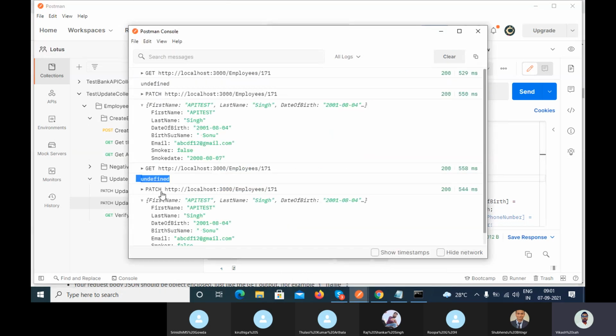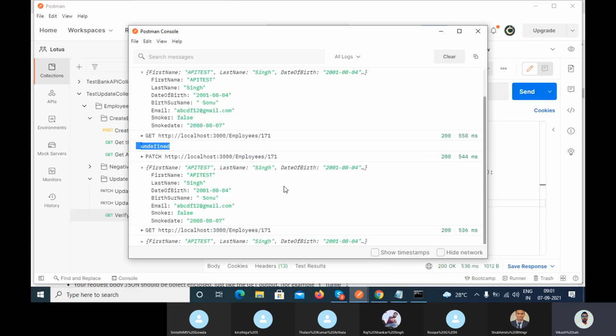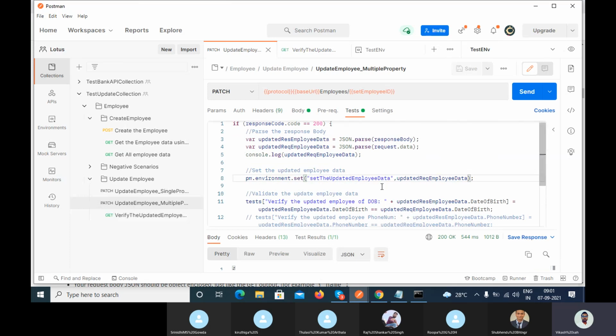Yes, in the patch request the body is coming out, right? When we set the things, let me check again this one. Yeah, now it's coming out. You can see, right? So the issue was, when we are setting the things using this particular method, I think there was a space. If you put some space, it will take it as an undefined value. Okay, so please keep this thing in mind.